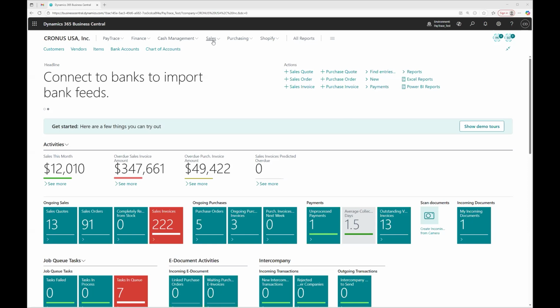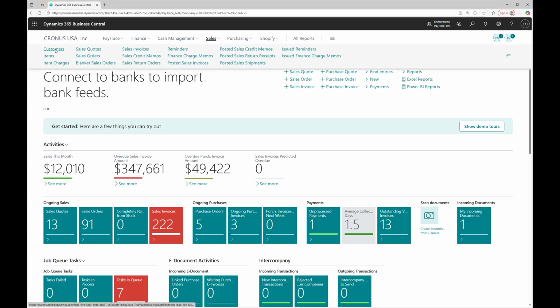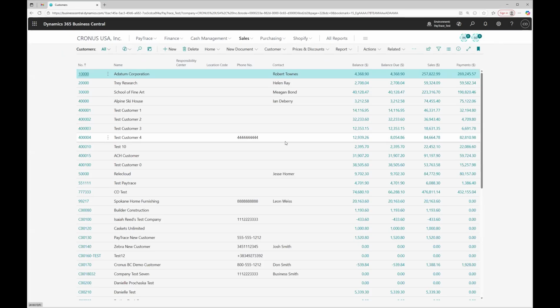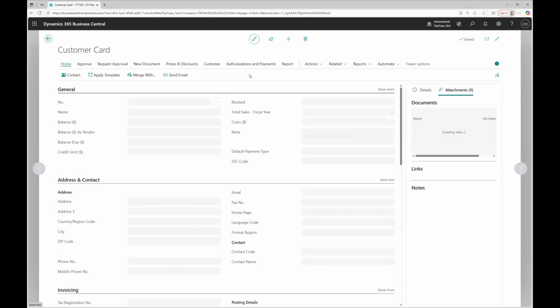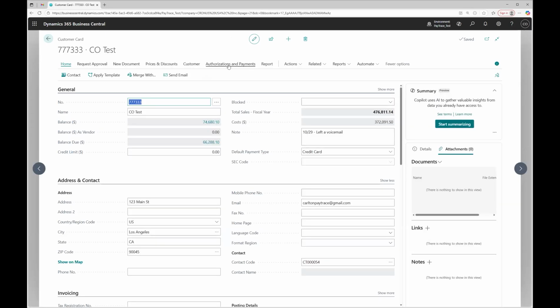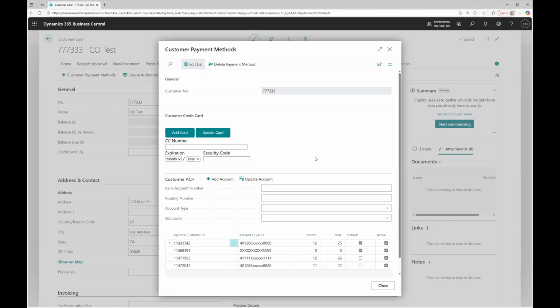Coming into Business Central, the three core components we'll look at, the first one being the customers, is the ability to bring payment methods and tie that directly to the customer card. We'll look at my CO test customer here, and we'll look at a few screens that PayTrace has introduced to the customer card, which are our authorizations and payments. Coming into authorizations and payments and the customer payment methods, at this screen you as a merchant can bring in credit card data or ACH data on behalf of your customer, tie it to the customer card, and use that for some of the automation we'll see down the road later.